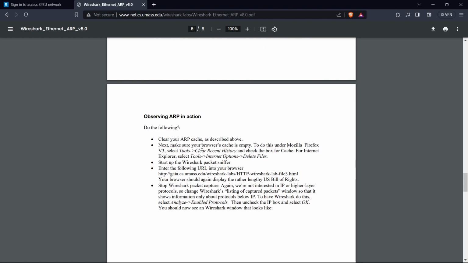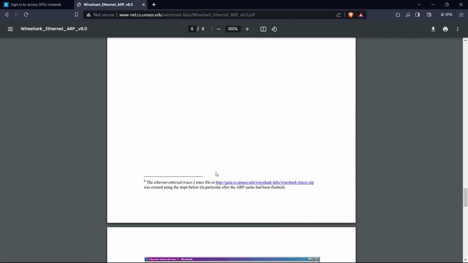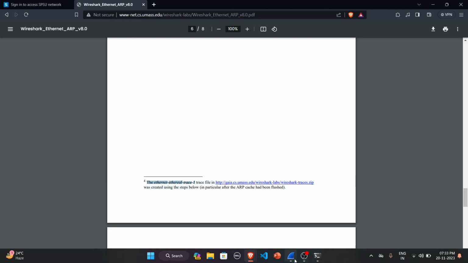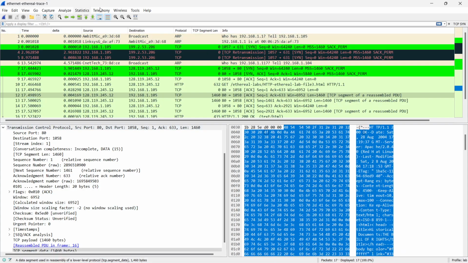And now we have to go and clear our browser cache memory. So it is already completed. Then I have to go to the Wireshark packet sniffer. Then I'm entering this URL in our browser, and I have to stop capturing. So I am just doing this with a trace file, ethernet-ethereal-trace-1. So I'm using it here. Okay, you can see here.